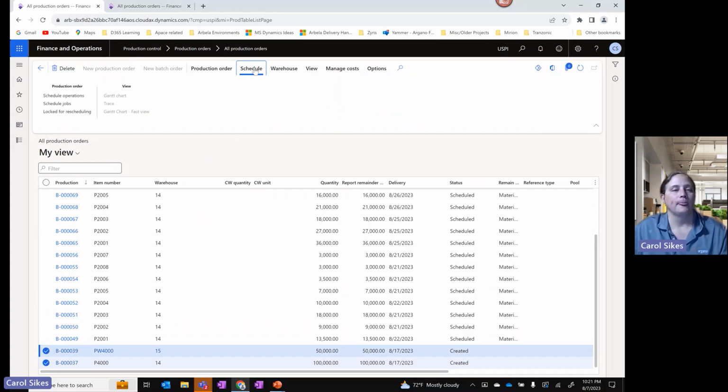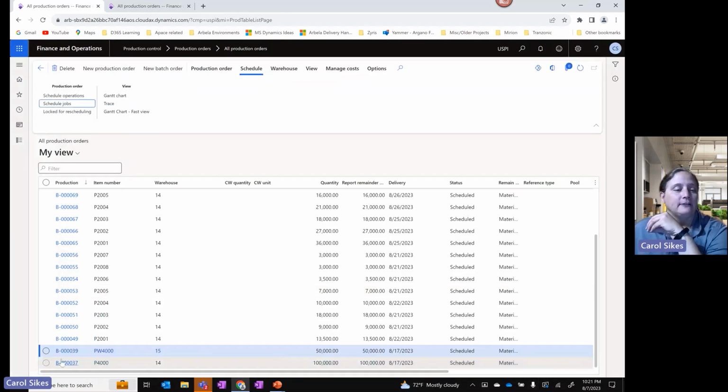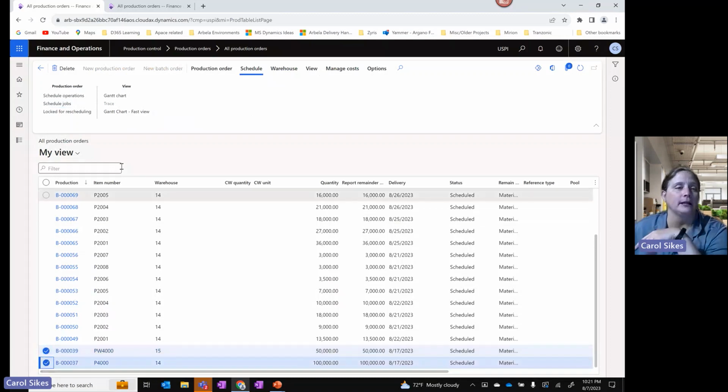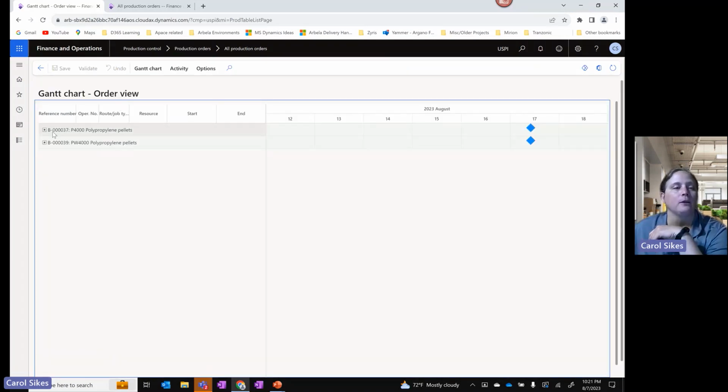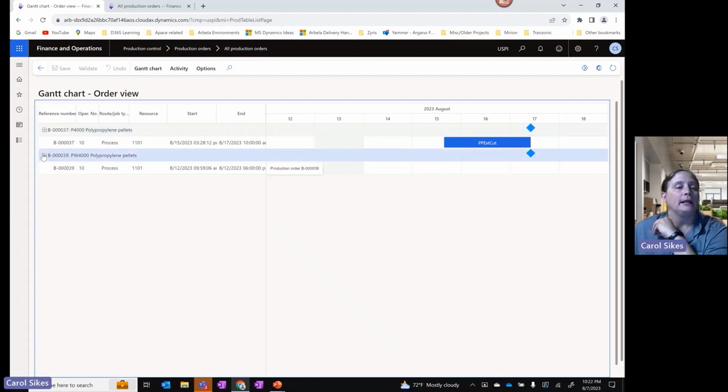So I'm going to schedule backwards from the delivery date, and what I would expect, since the 17th is next Thursday, I believe, is that the order that can be run not on head B should be backwards from that 17th, and then the head B would be scheduled for this Friday in order to meet that delivery date. So here's the order that does not require head B, and it's directly backwards from the 17th because that's Thursday, and Monday through Thursday does not have the property of head B. And here is the PW 4000 order, the one that does require the head B.